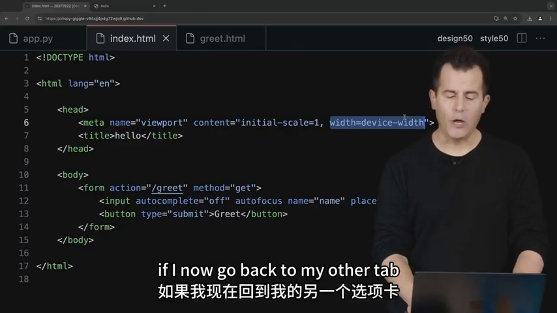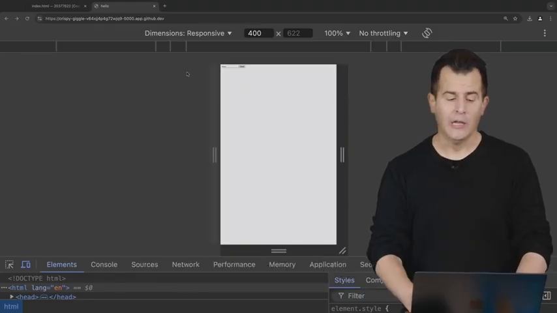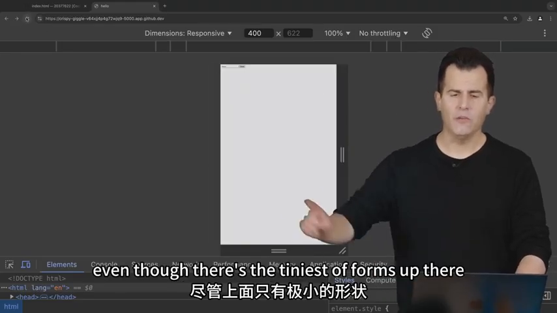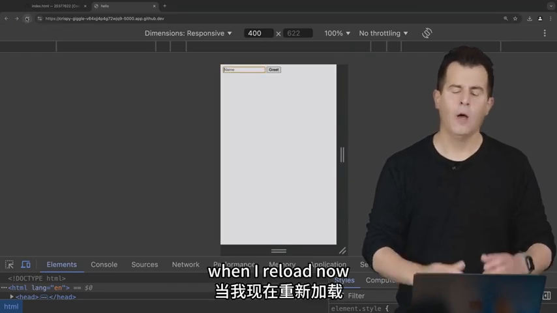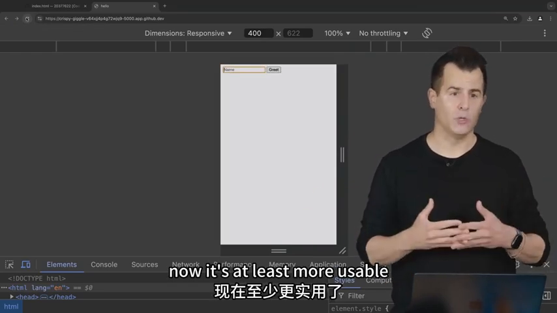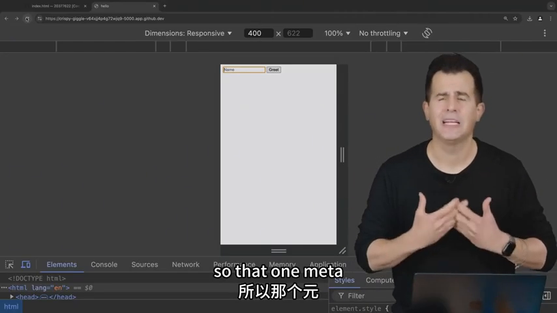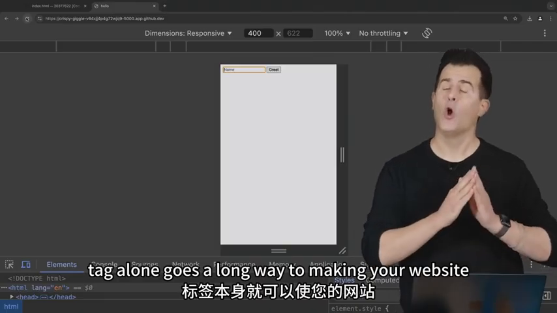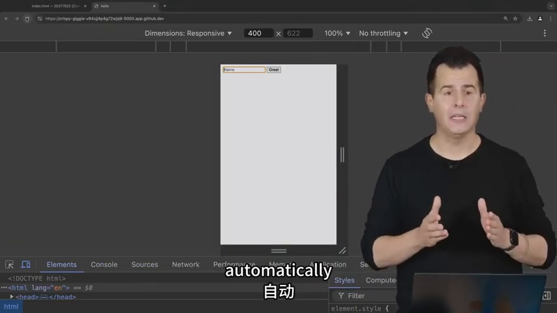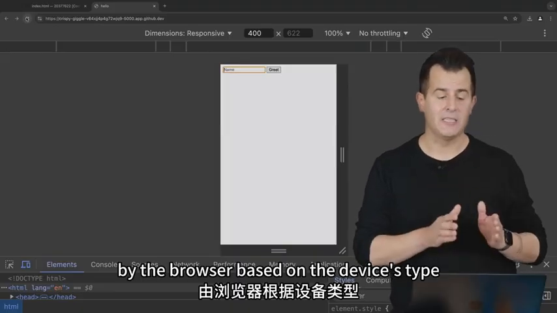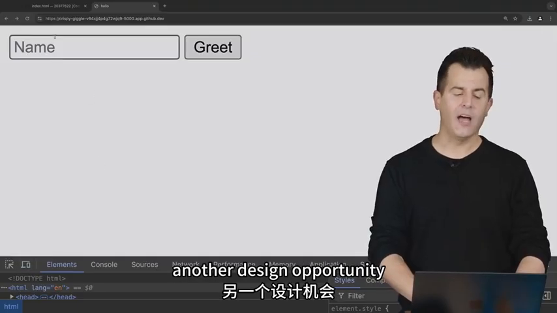And case in point, if I now go back to my other tab, which is still in my mobile view mode, let me click reload now. And notice, even though there's the tiniest of forms up there in the top corner, when I reload now it's at least more usable. Still relatively small, but it's at least readable at this point. So that one meta tag alone goes a long way to making your website responsive in the sense that things are going to be resized automatically by the browser based on the device's type. I mention that only because it's going to lead to another design opportunity.